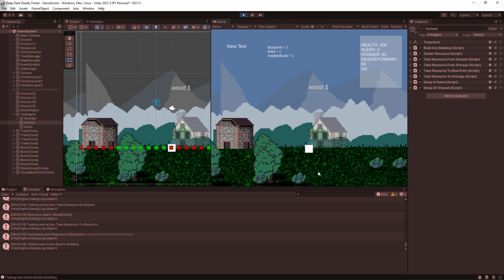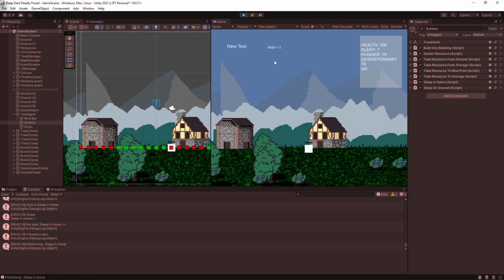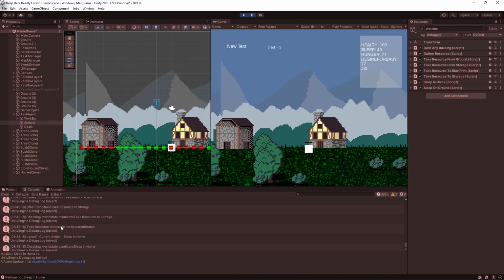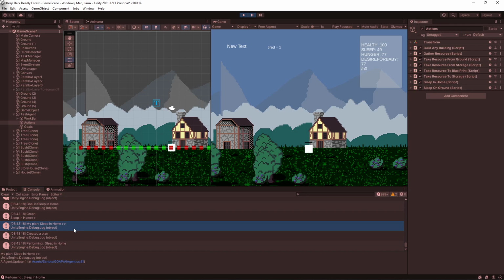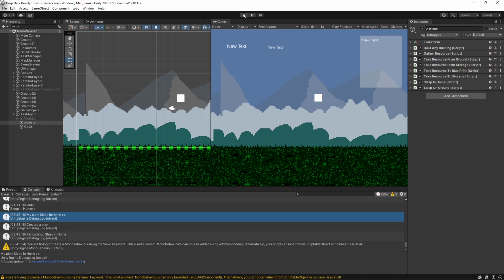All right, here he goes. He's building that. He's sleeping. Let's pause it. Let's see what he's performing: sleeping home. So we have an issue with our planner that we have two actions that can meet the goal, but for some reason it doesn't look at both of them. Am I right to assume that? Because all I did was flip the order, so this one was first. And why would it do that? Why is the planner doing that? So we got to figure that out.